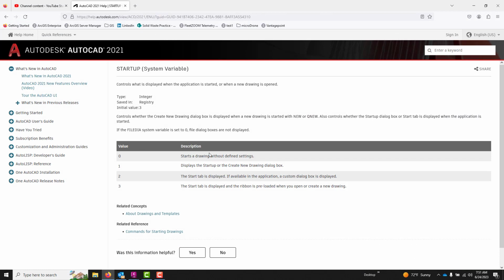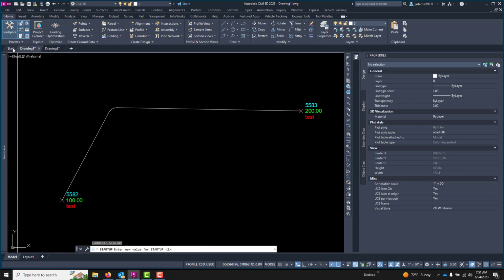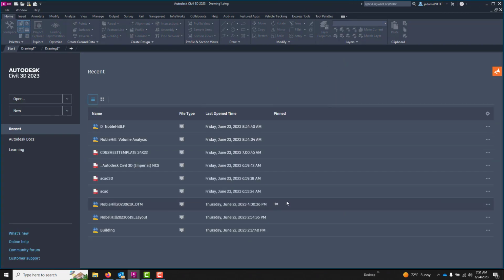The STARTUP variable has a value from 0 to 3, with the default being 1, where it displays the start tab and creates a new drawing. I would recommend moving it to 2, so that whenever you open Civil 3D, it only comes this far right here and stops. Because, let's be honest, most of the time when you're opening Civil 3D, you're maybe not making a new drawing, you're opening something you've already worked on. So that Drawing1 is just a wasted step.